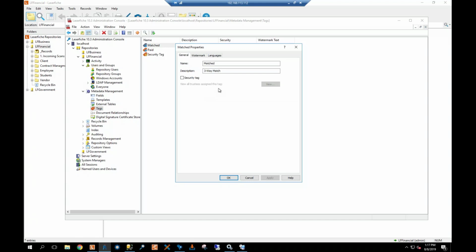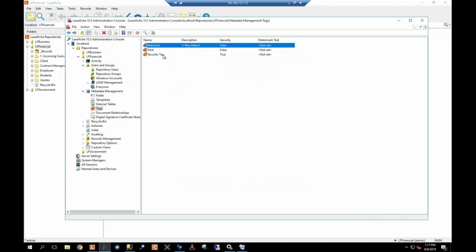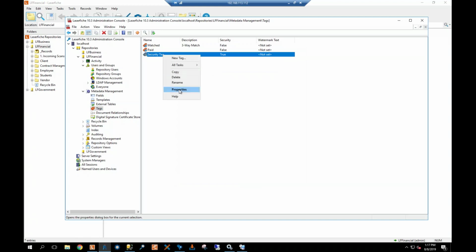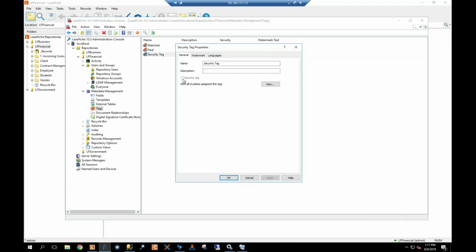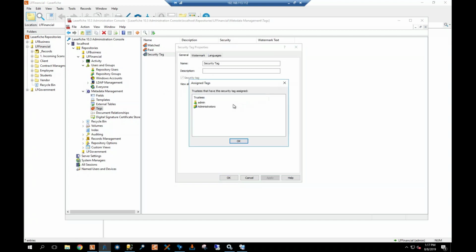In this case, I designed this tag as a three-way match for if we wanted to have a purchase order, receipt, and delivery, we want to make sure everything was matched, we could use a tag to do that. But it doesn't do anything else. It's certainly not a security tag. But the difference is that little box right there. So with the aptly named security tag, we'll see that that is checked as a security tag, in which case only specific users will have access to anything that has that tag on it.